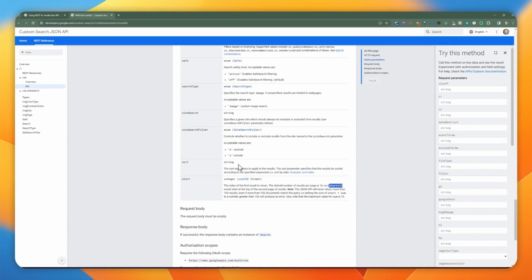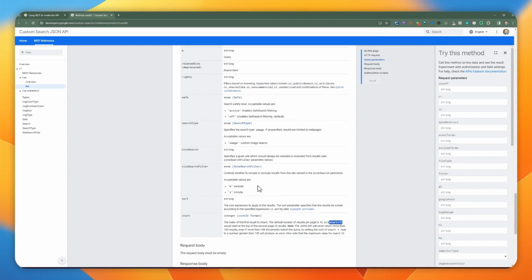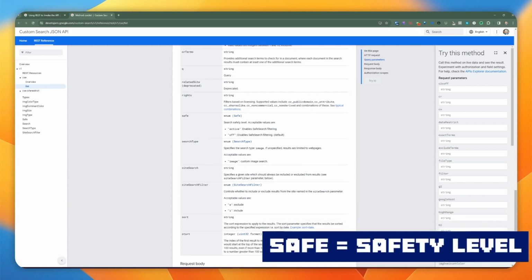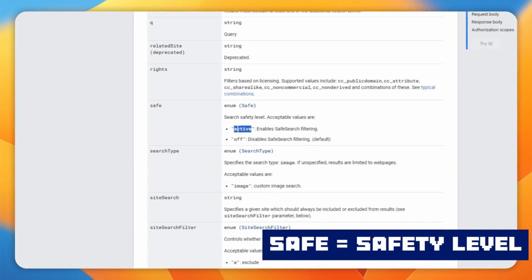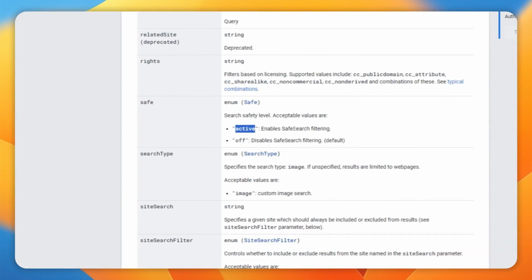If you want to sort it by a string, you can have that as well. And if you just want to do a site search filter or safety level, then you can enable it by specifying active. By default, it's off.